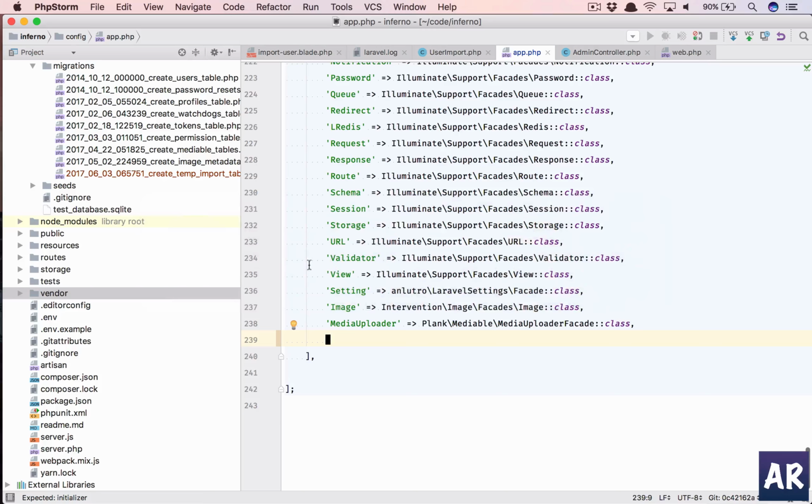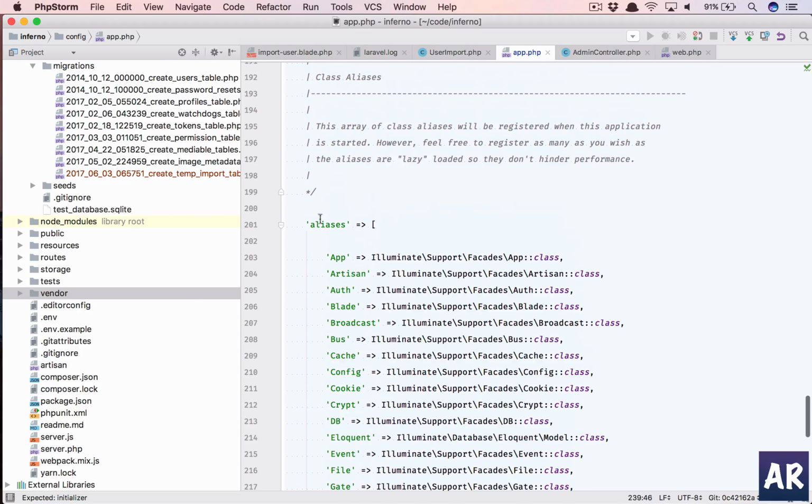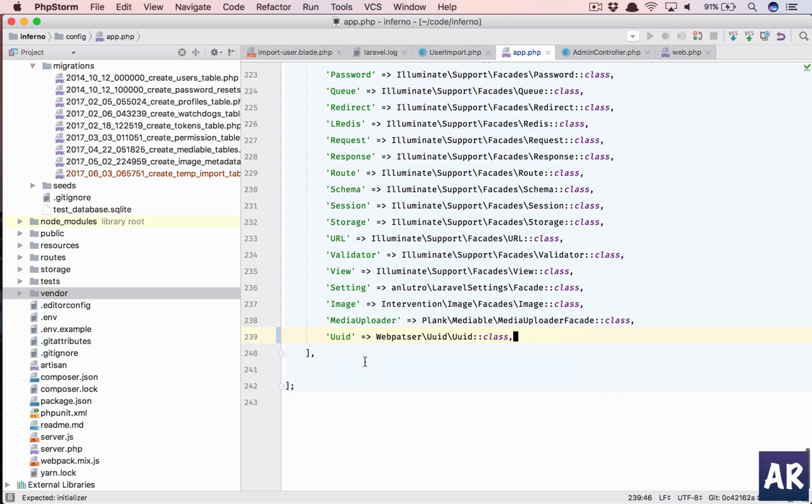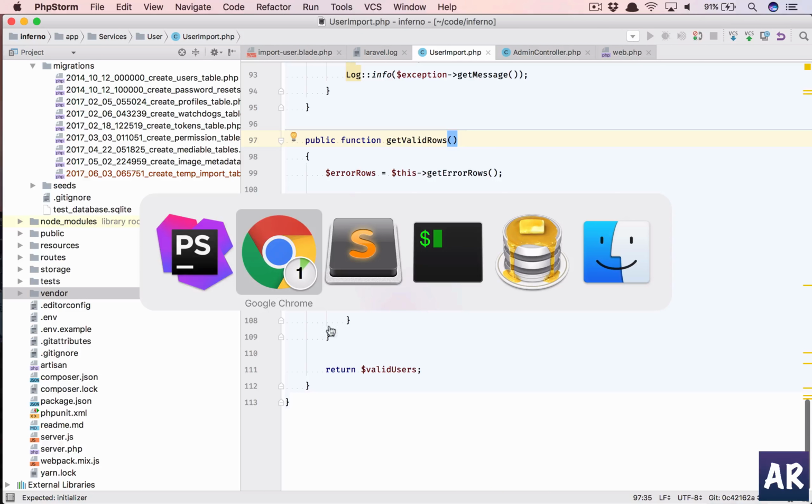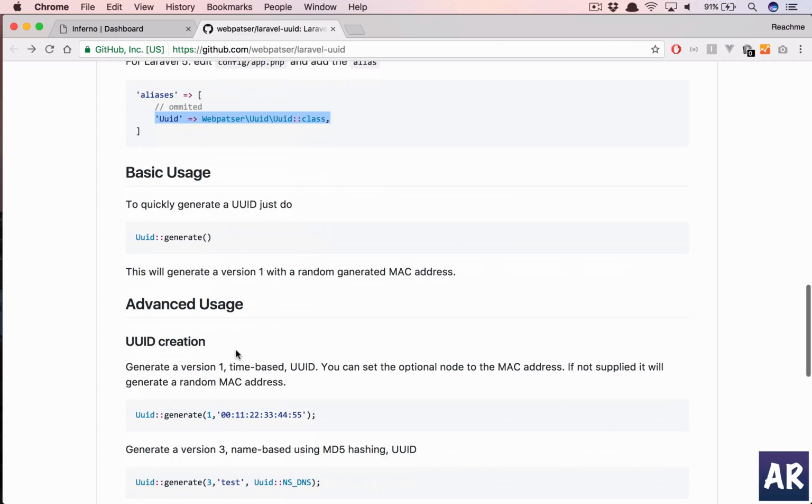So where is PhpStorm? I'll open and add it here. Okay, this is my aliases array, and this is the last entry there, and I think that's about it as far as this goes. This is how we can generate a UUID.